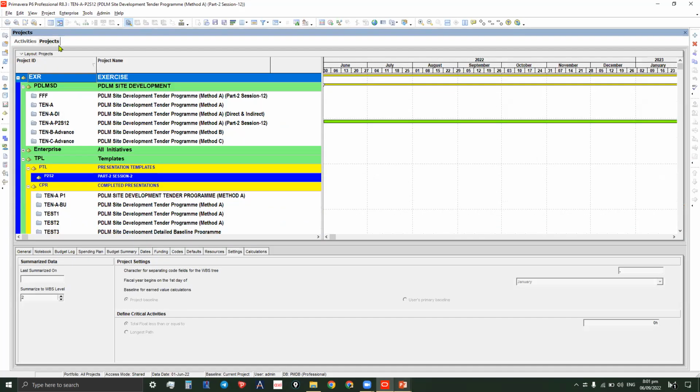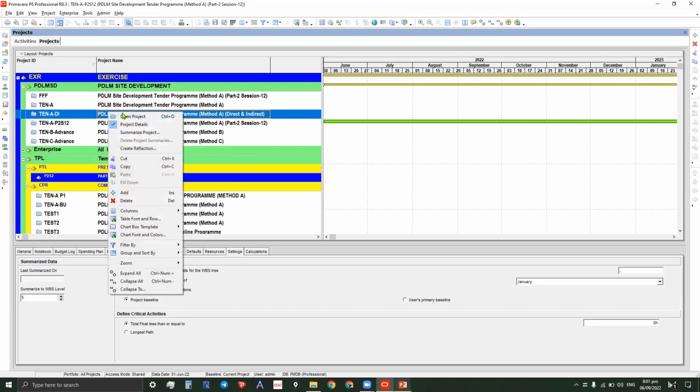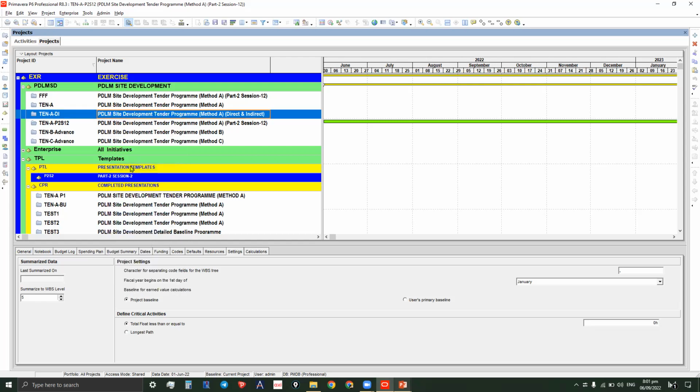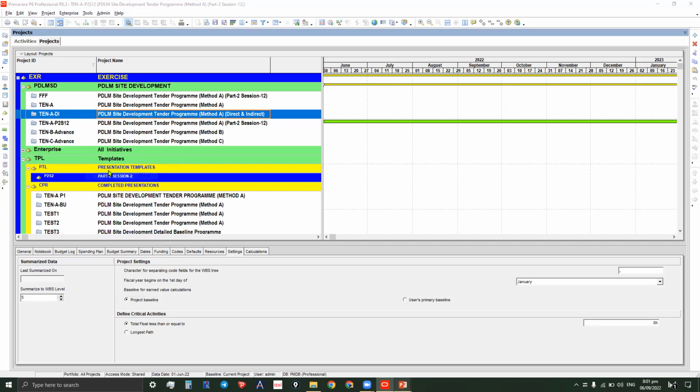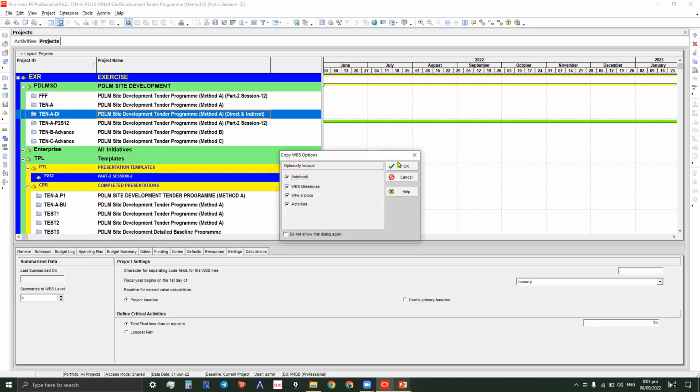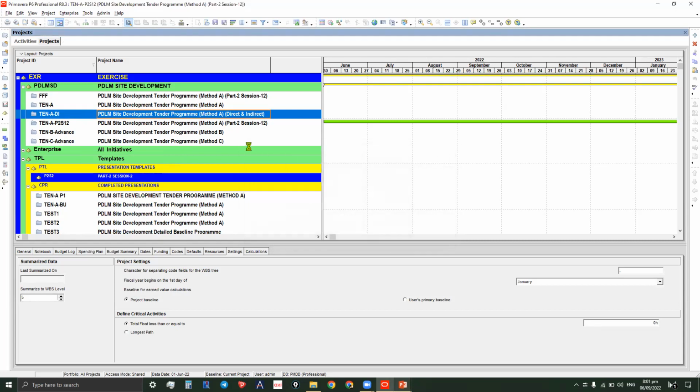Okay, let's go to project. I think this one, tender A, direct and indirect. This one has no markup, so we will use this for our method B, markup cost estimate. So highlight it and then right click and then copy and then right click again here on the window and then paste it. And then okay, okay, and then okay.